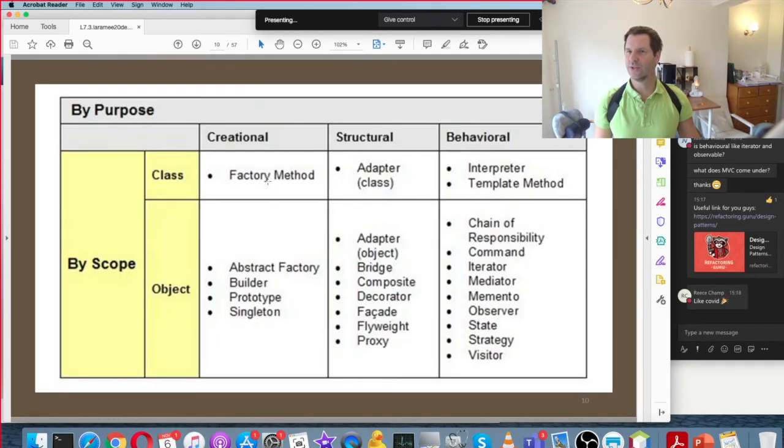Let's see. Okay, so here's another overview of some of the design patterns, right? This time they're classified by class versus objects. So class-oriented design patterns and object-oriented design patterns, right? Factory method, abstract factory, builder, prototype, singleton. So I like this classification table. This is really nice, actually.